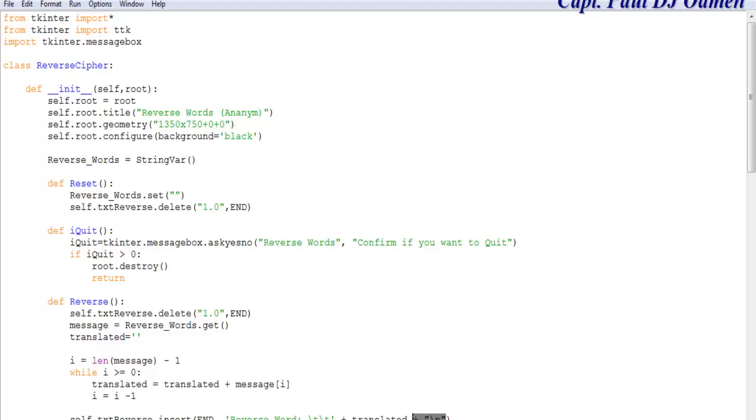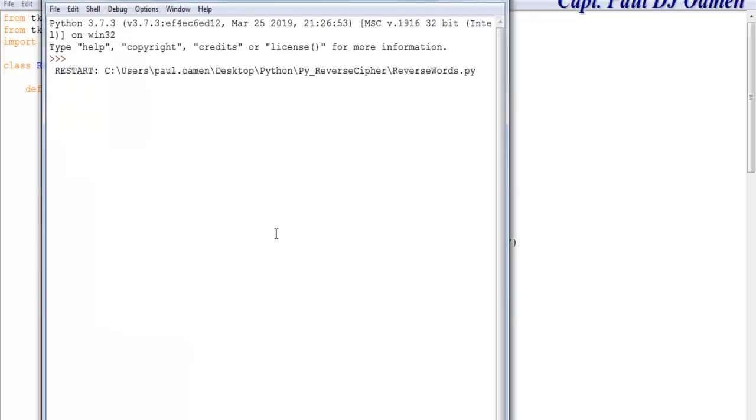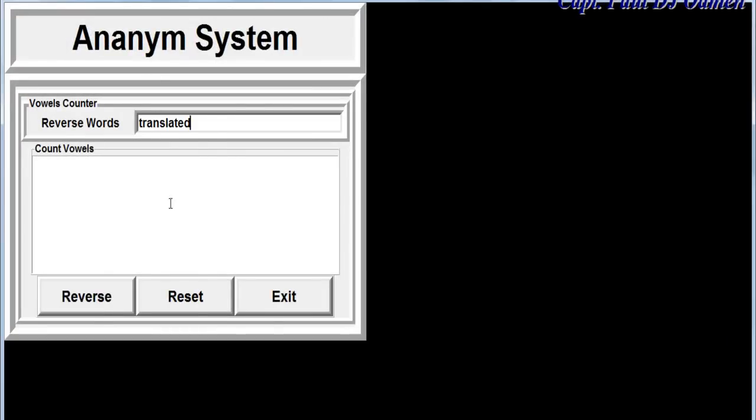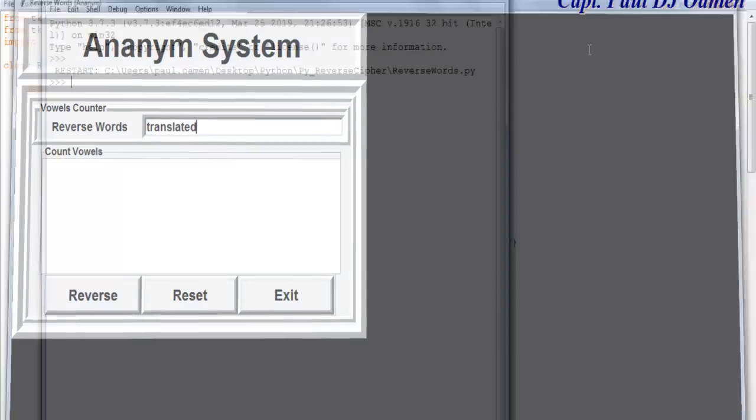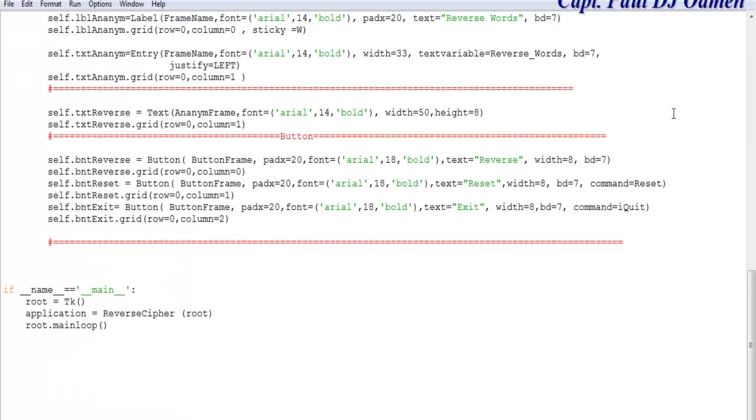I don't think we need this. Get rid of that. So let me save it. Run and save. Let's give it a try. So let's enter as follows, translated, and see. Okay, we need to call this. I haven't called this very function reverse. I need to call that. Scroll right down where we have reverse there, button reverse, comma, command equals reverse. There. Now let's run it again.